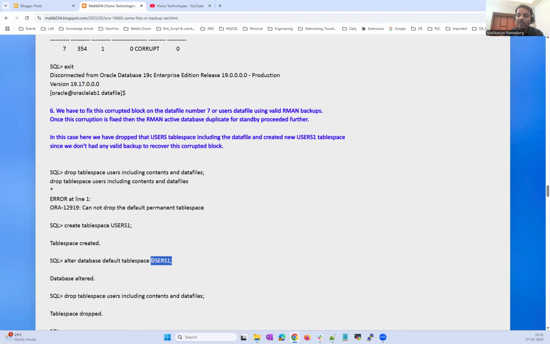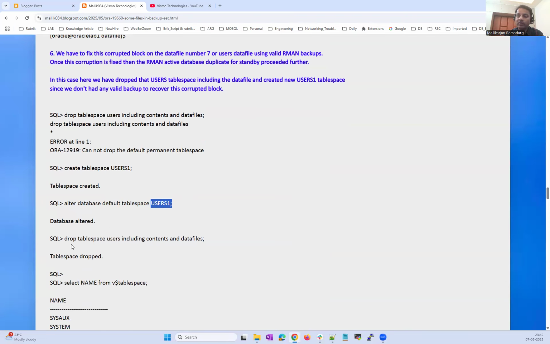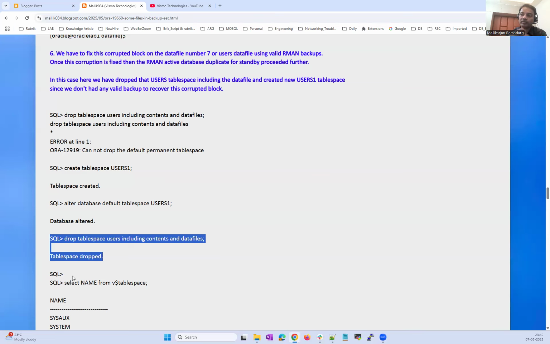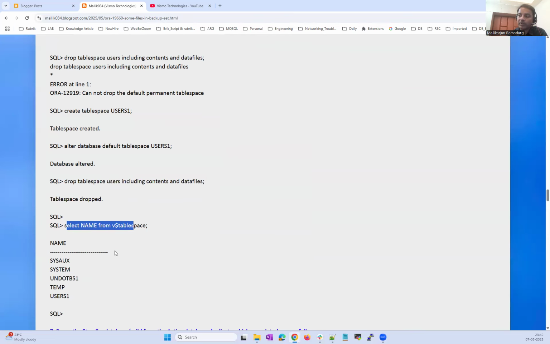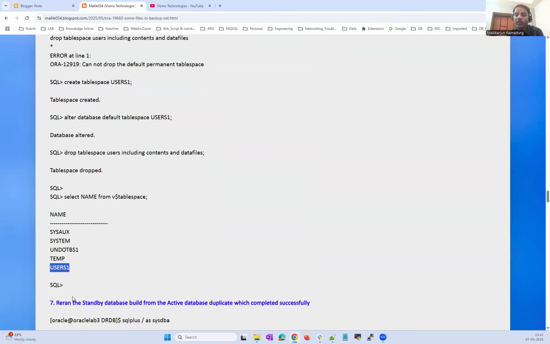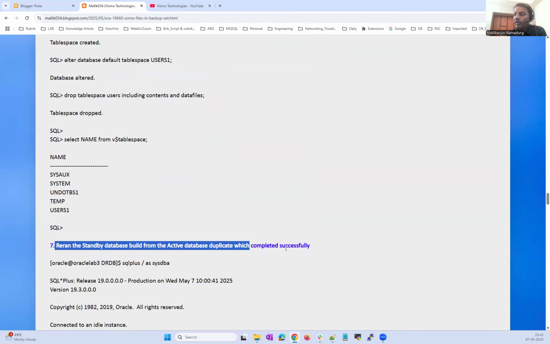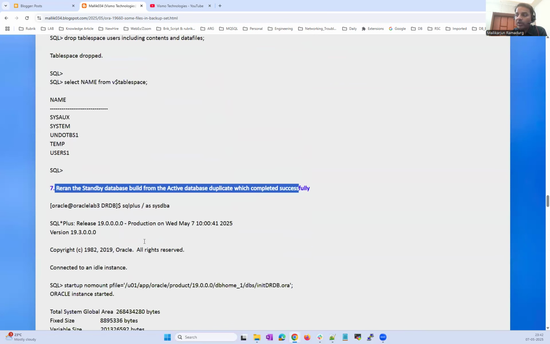After we made users1 the default tablespace, we went ahead and dropped the users tablespace: drop tablespace users including contents and datafiles. So the users tablespace dropped, and along with that, the data file 007 users.dbf also got deleted here. Now we can check the tablespace names. We have users1, and the users tablespace got deleted, including the data file. Now we reran that active database duplicate and everything went fine.